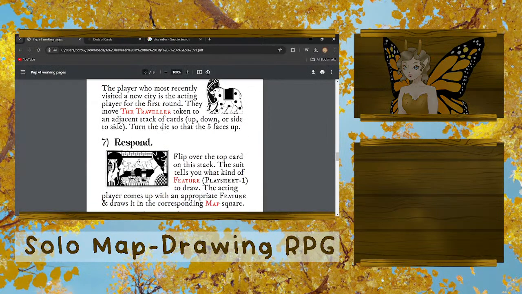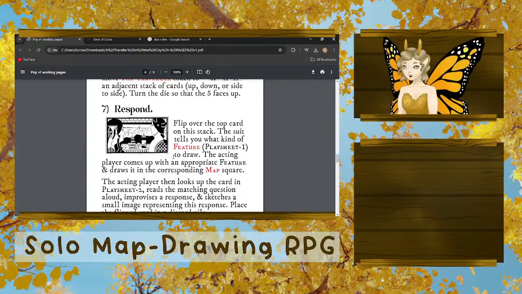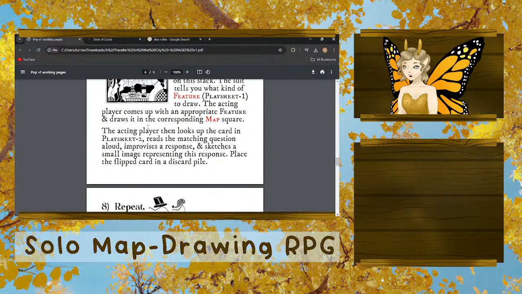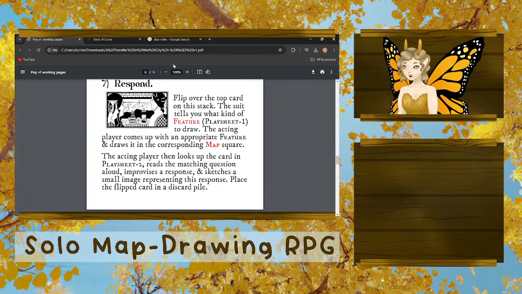Next, we respond. So flip over the top card on the stack. The suit tells you what kind of feature to draw. The acting player comes up with an appropriate feature and draws it on the corresponding map square. The acting player then looks up the card on play sheet 2 and reads the matching question aloud, improvises a response, and sketches a small image representing this response. Place the flipped card in a discard pile.